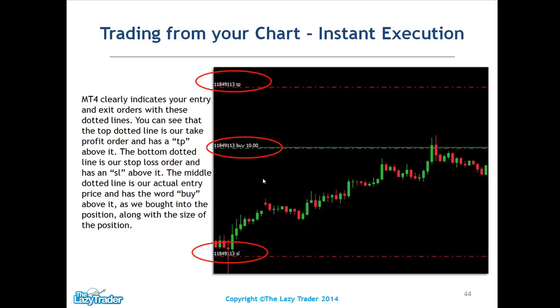Once you're entered into the position, MetaTrader will actually put the lines on the screen, and you can edit what these lines look like, but that's not really important. What's important is to understand that this green line here, because we bought, tells us that we entered a buy trade at this specific price. It also tells us the amount that we've placed on the trade. So it's a buy trade at 10 lots.